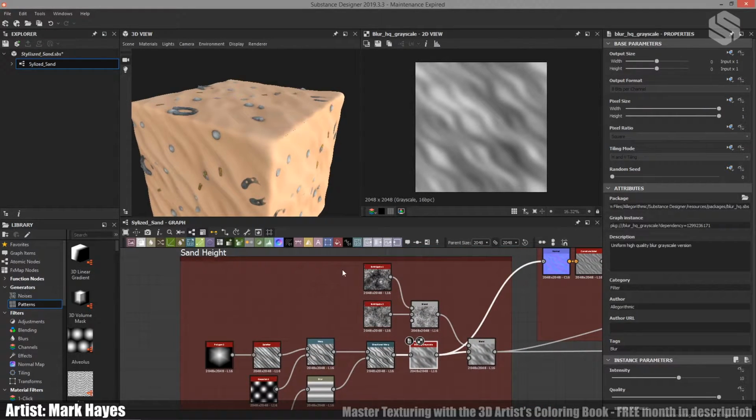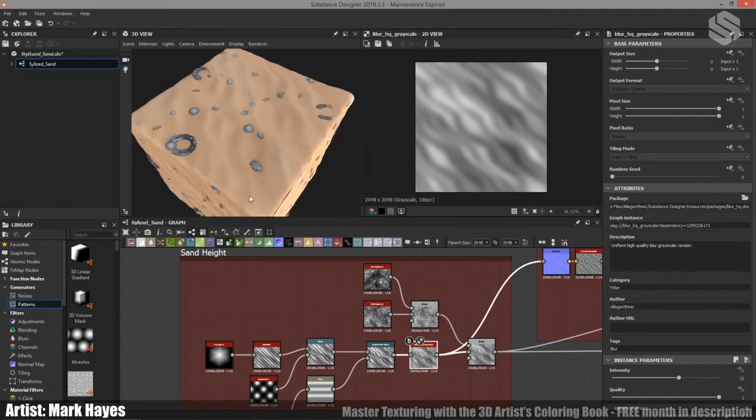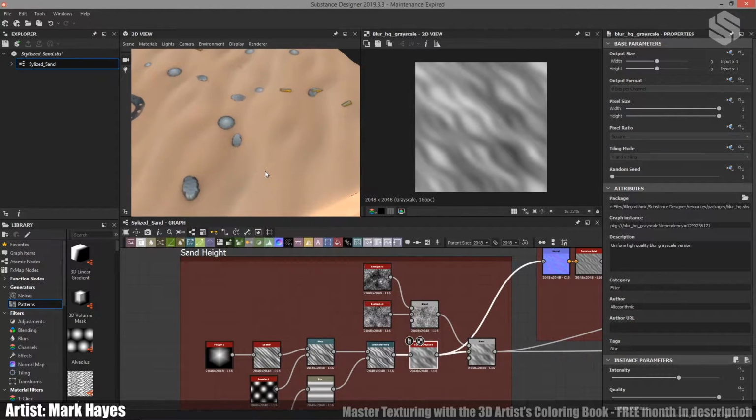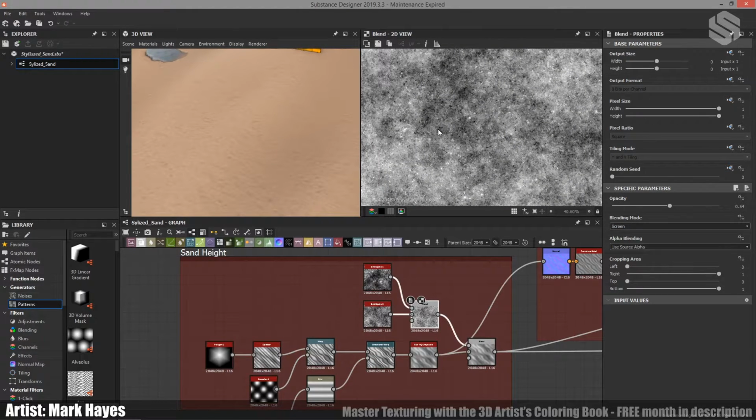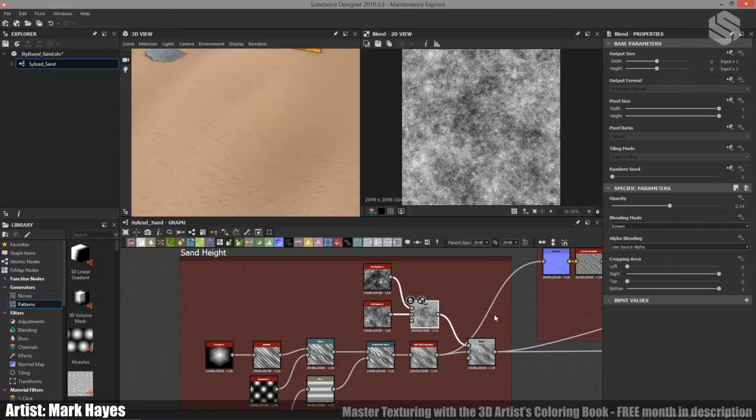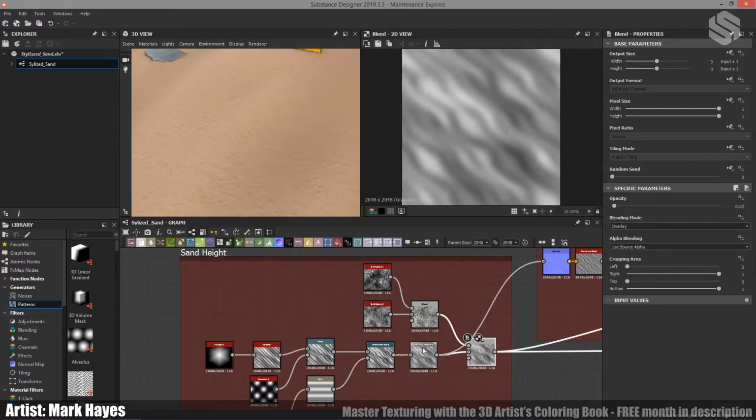The final thing I did to actually get the height of the sand is to add little grains into it. So if we zoom in, you can start to see these. To do this, I've just used two black and white spots nodes, blended together with screen. It just gives us all these tiny little dots. And then I blend that with the blur node that we had previously.